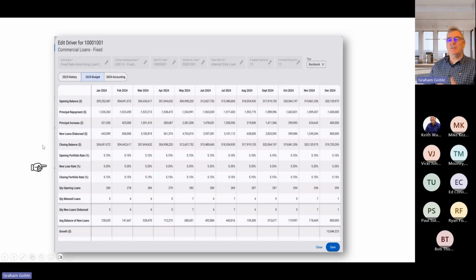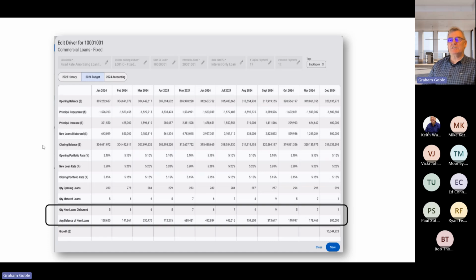Similarly, we can see the three rates. How did we open? What interest rates on the opening portfolio? What interest rate did we add in terms of the new loans, and how did we close average? And similarly, how many loans did we go into the period? How many matured, and how many did we add?